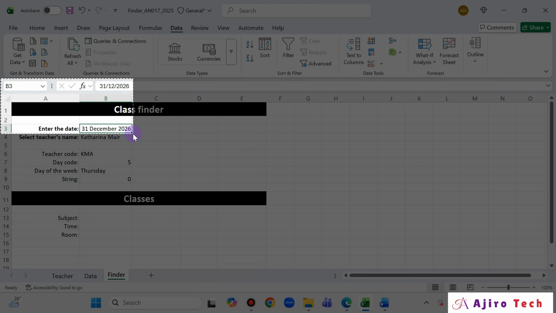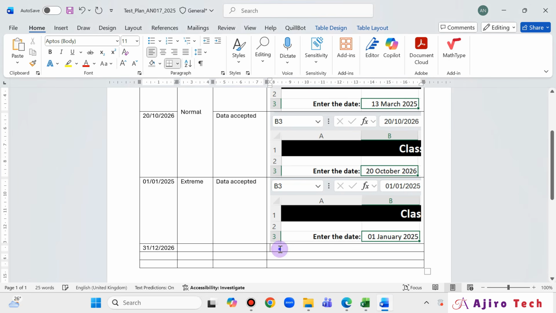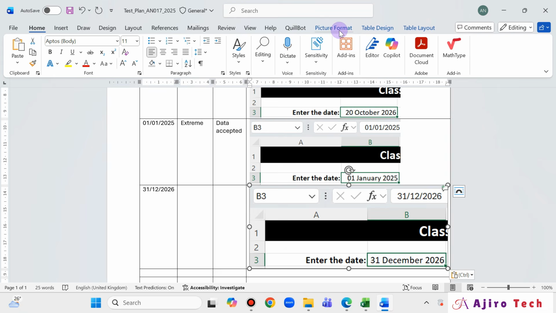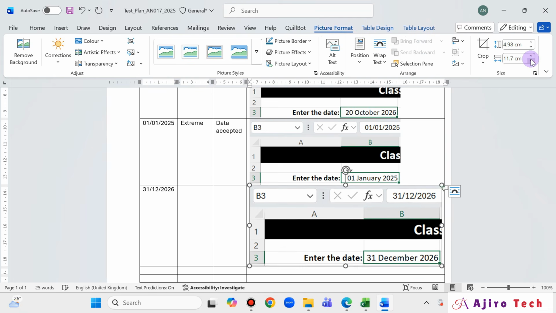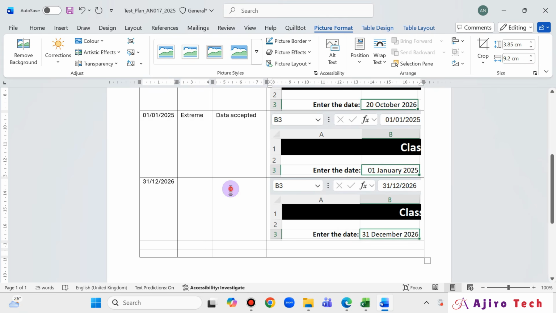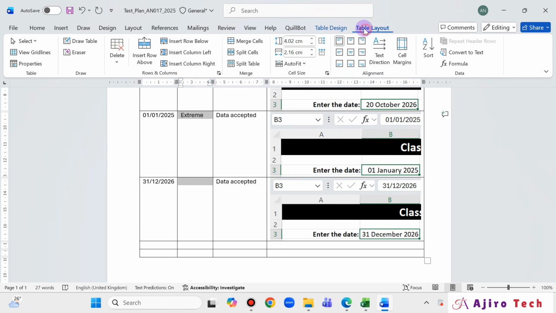Right. So I have this. So this is here, right here, and picture format 9.2. So you have what? Data accepted. So I'll highlight this. Okay. So we have this.